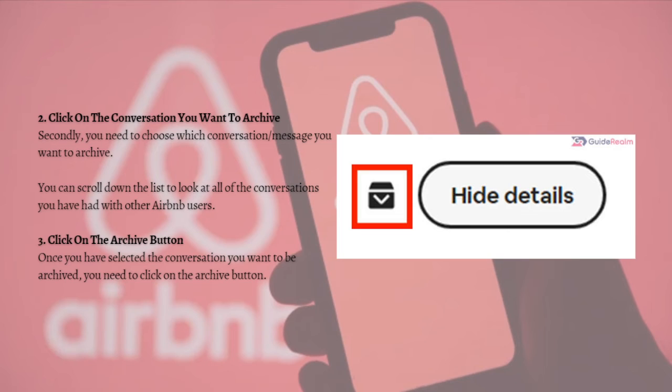However, if you change your mind and still want to access the conversation and messages you sent, you can still view your archived box. If you want to view your archived box, click onto the filter button and then click the archived conversations, and you will be shown all of the conversations which you have archived on Airbnb. And so that's it for this video, and I hope this helped you.